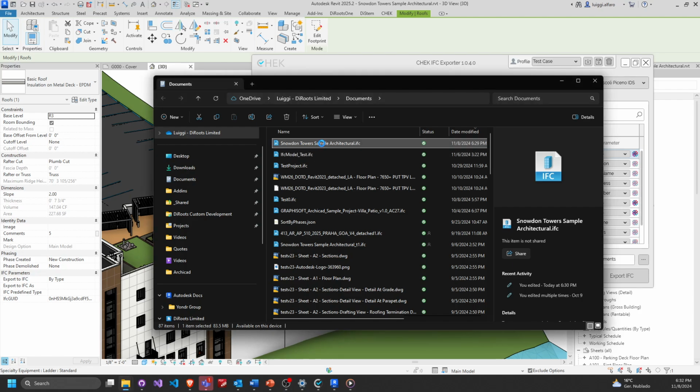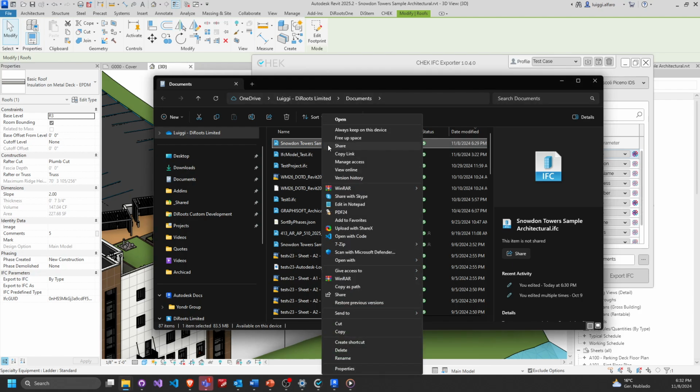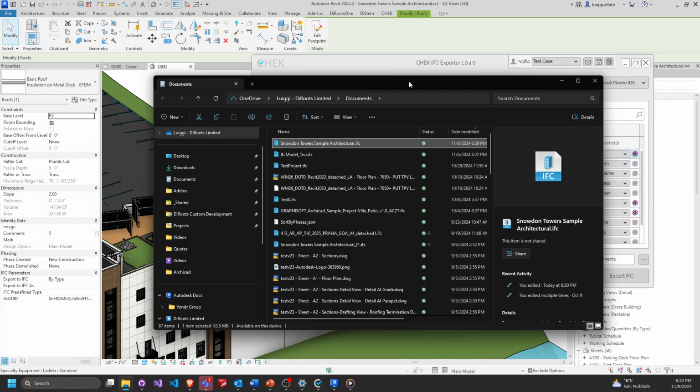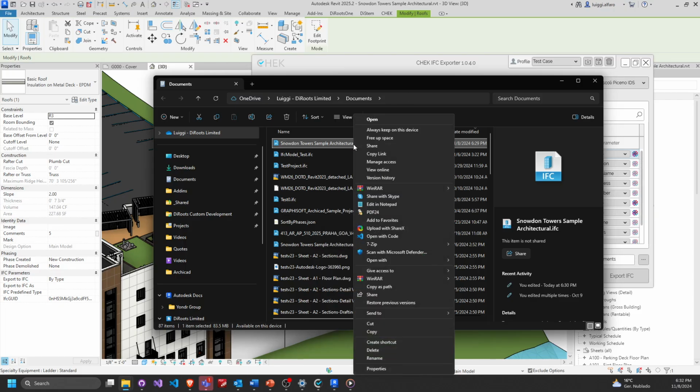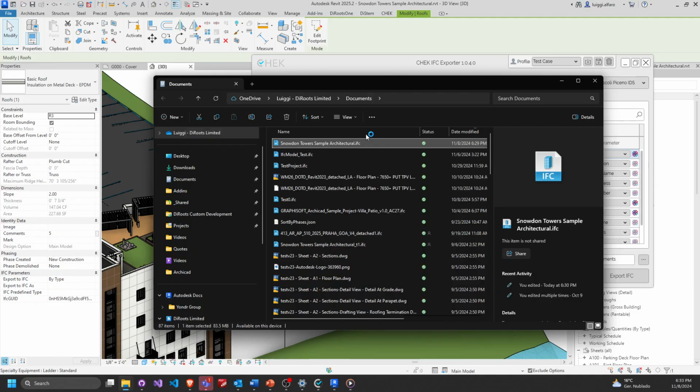So from here we can now inspect our IFC file. Right, so I will open the file with an IFC viewer, in this case, with any IFC viewer. It will take a few seconds till it opens. So we can now inspect if it has the correct data exported. All right, so it's loading.